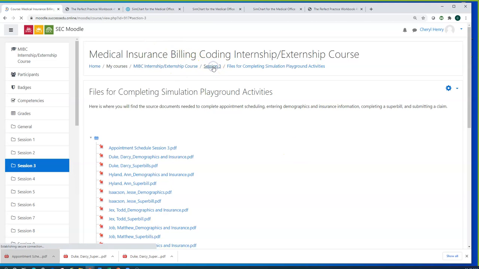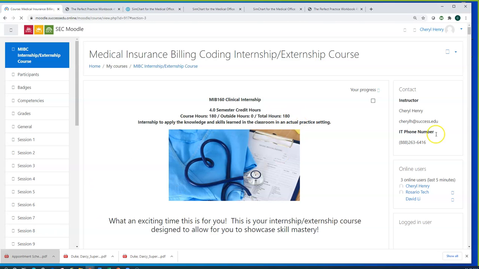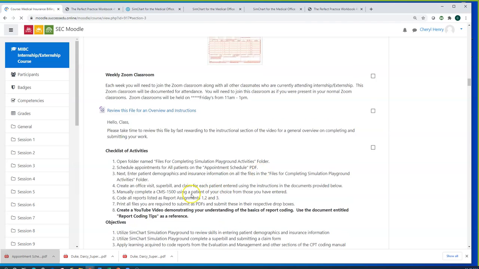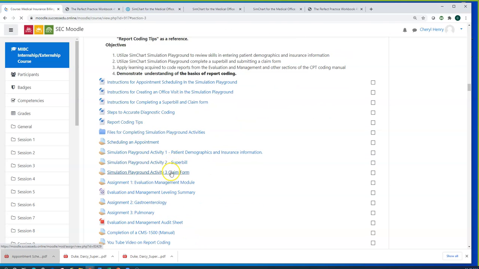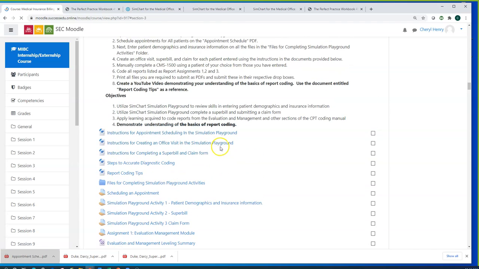All right. So let's go back to the course and look at what we're going to be doing this week for session 3. Here you just saw the list of materials that you have. The newest thing you're going to do this week is creating the super bill and the claim form. You really did demographics and insurance information last week, right? So this week, what's going to be added to it is the super bill and the claim form. Just like everything else, all of the assignments, step by step, are right here. Office visit in the simulation playground, super bill and claim form are all right here. If you follow these steps, step by step, you shouldn't go wrong. I've never had an issue with students not being able to do anything if they follow these steps.